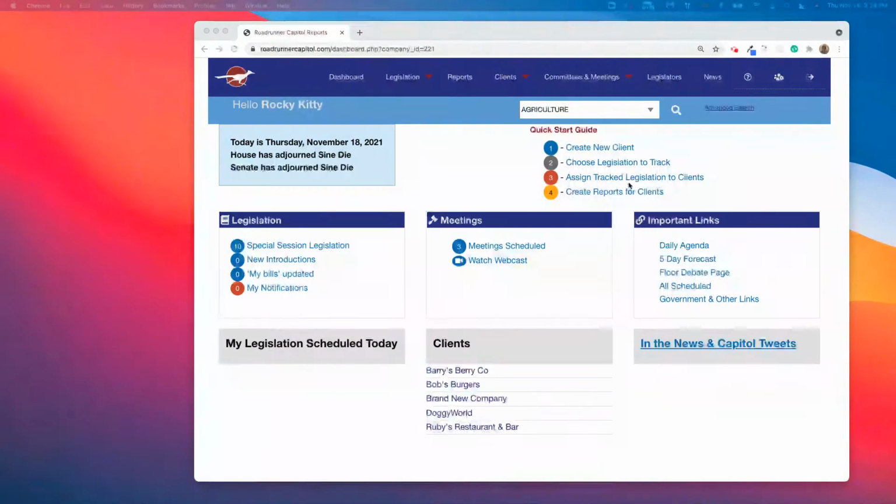So a couple of different ways that this can happen. You can assign one piece of legislation to multiple clients at one time, or you can take one client and assign multiple bills to them at one time. So the most straightforward way to do it is to come here to our assign tracked legislation to clients. This is a link. If I hover over it, you can see the pointer turns to a hand. I can click on this and it will take me to an assign legislation page.